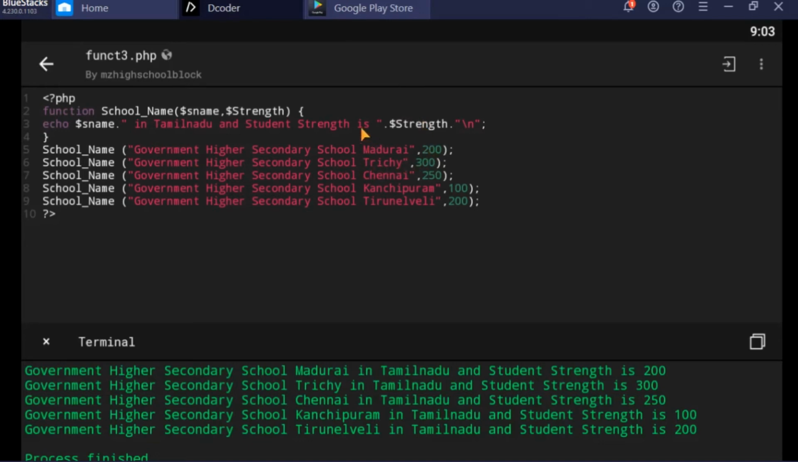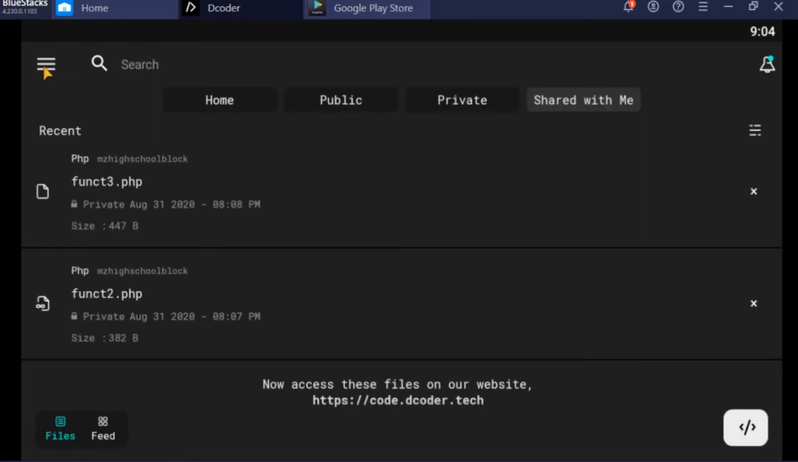The second time the same function is called, the school name will have the value Government Higher Secondary School Trichy, and strength will have the value 300. The old data goes away, and it takes only the new data. Similarly, it just displays, combining the text and variables using the dot operator. We have already learnt all this, so I'm just telling you how to execute these PHP programs using this mobile app Decoder. Now we'll move on to the third example. Let me type it and show it to you.